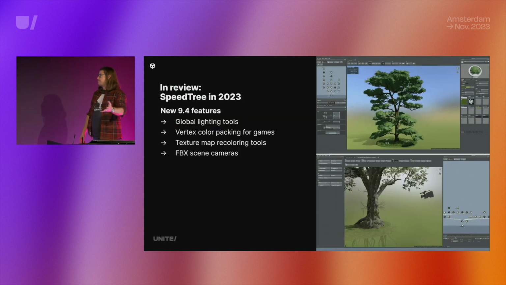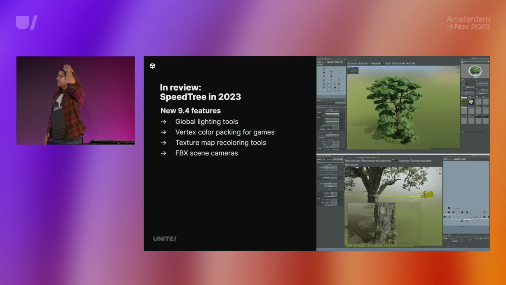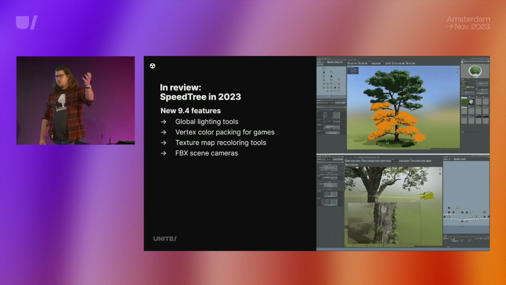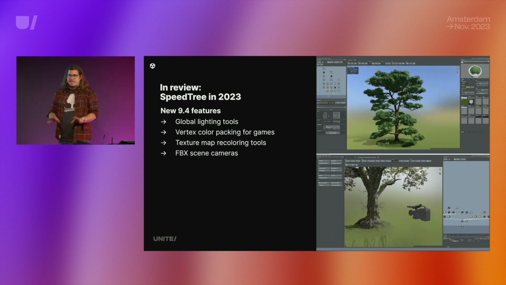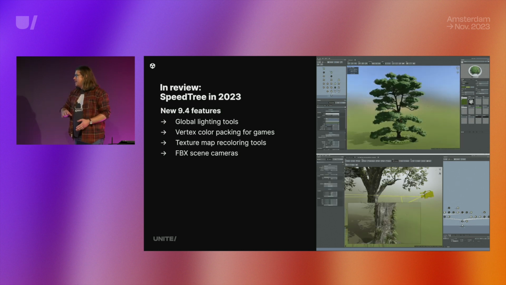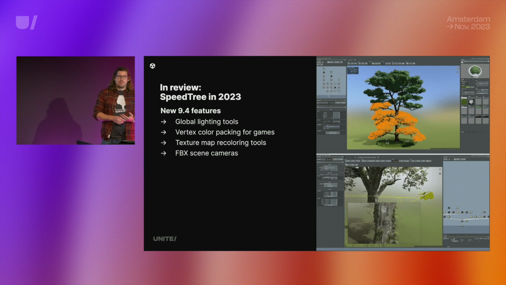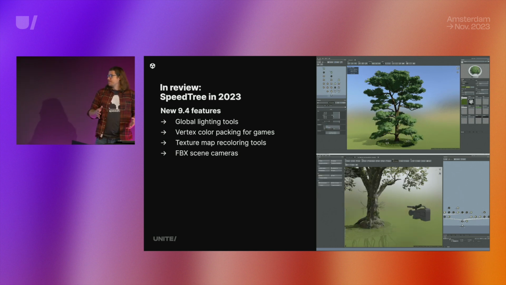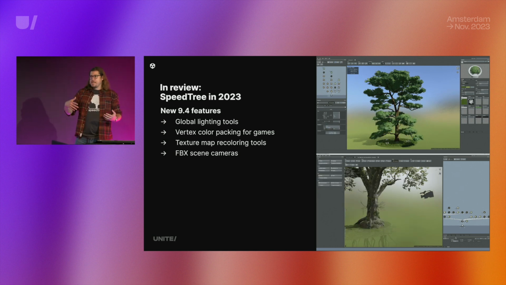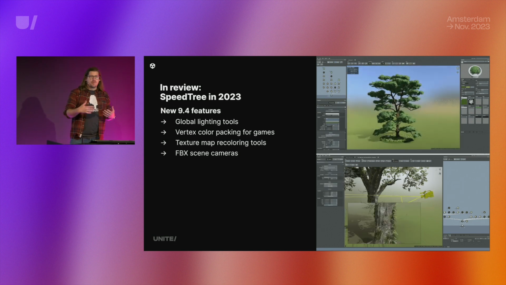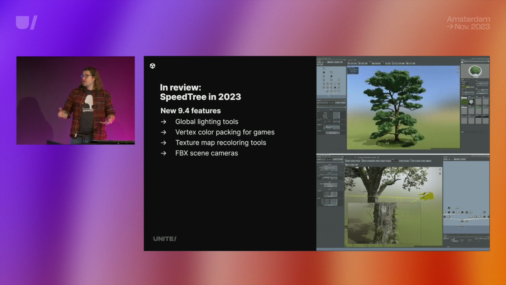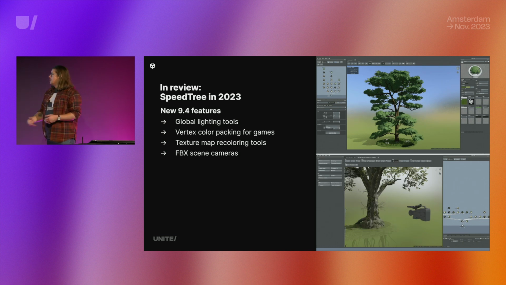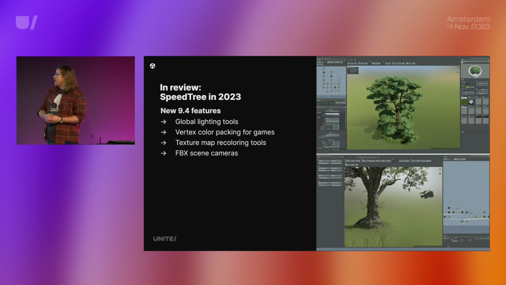So let's talk about what's new real quick. This year, we've released more features for the SpeedTree modeler than I've ever seen come out in a year. Again, been with SpeedTree for a long time, and we released 2 versions, 9.4 and 9.5, and both of these had some really incredible features for helping people to work more intuitively, more creatively, and also just really solving some really common pain points. So 9.4, we released global lighting tools.